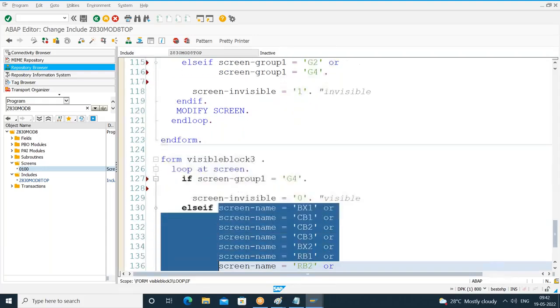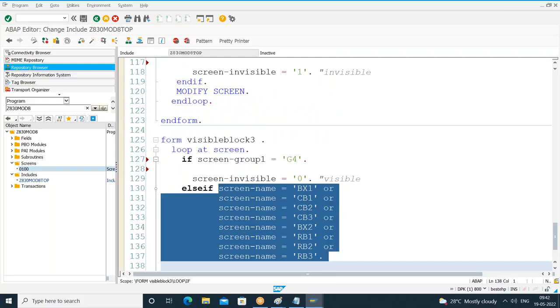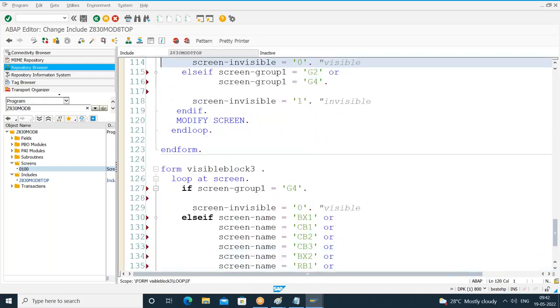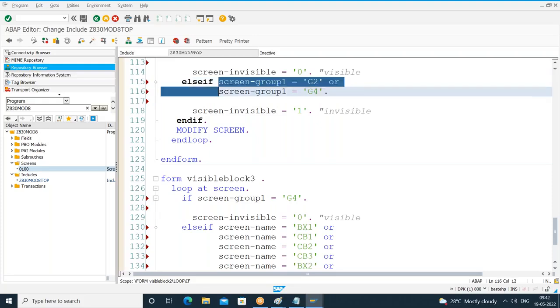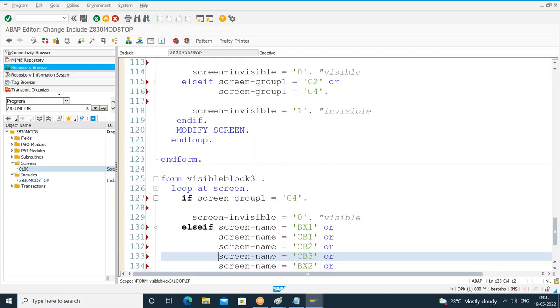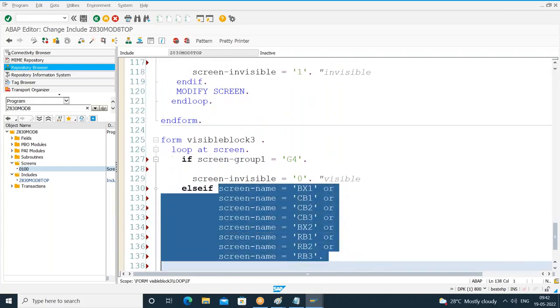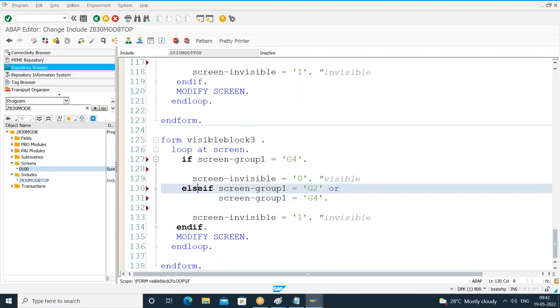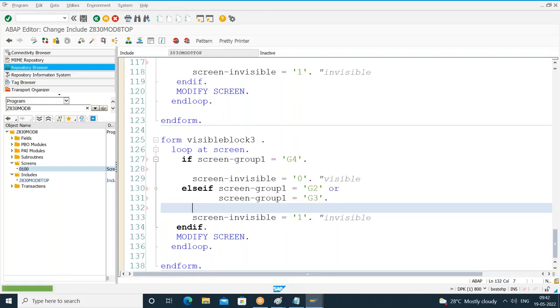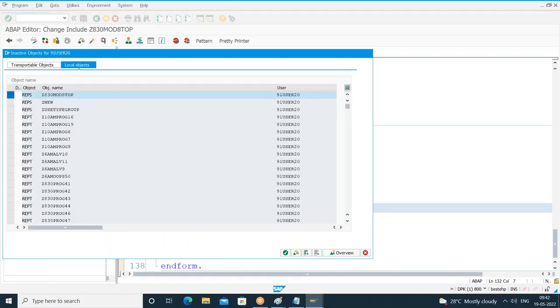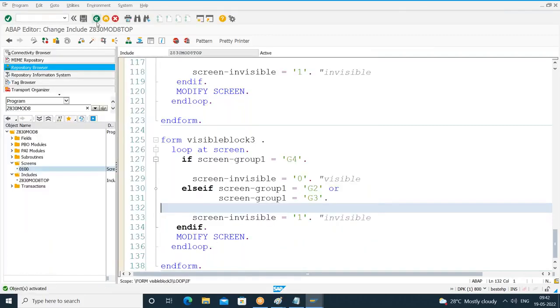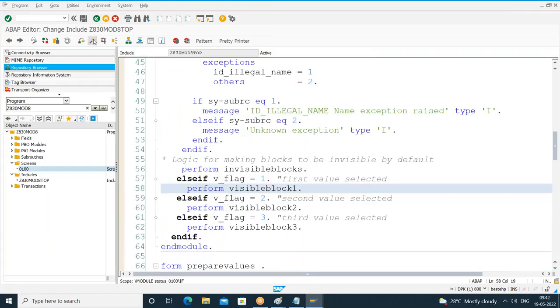So here I'll say screen-group1 equal to G2 or G3, you make them as invisible. Done. Save it. Check for the syntax. Activate. Understood? So this is the advantage of screen grouping. If you want to set common properties for more than one element, you try to group them in one screen group. So activate and execute.